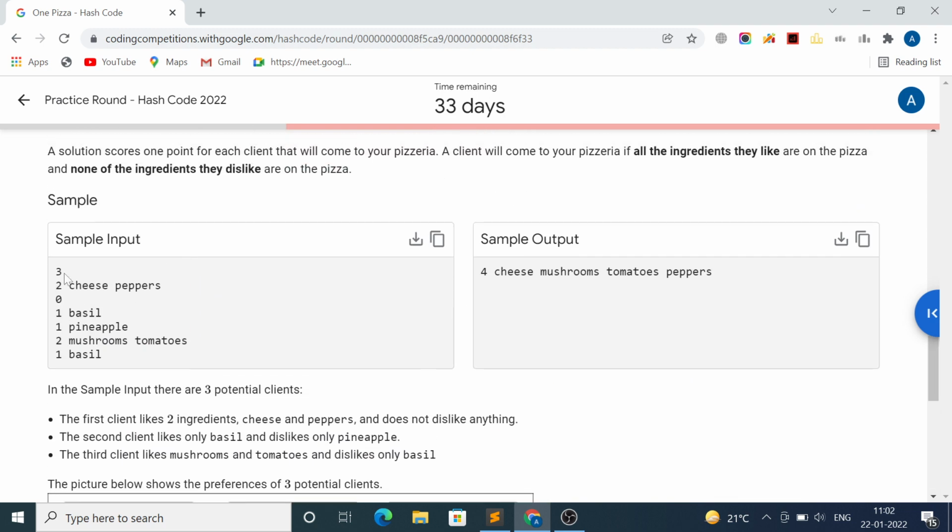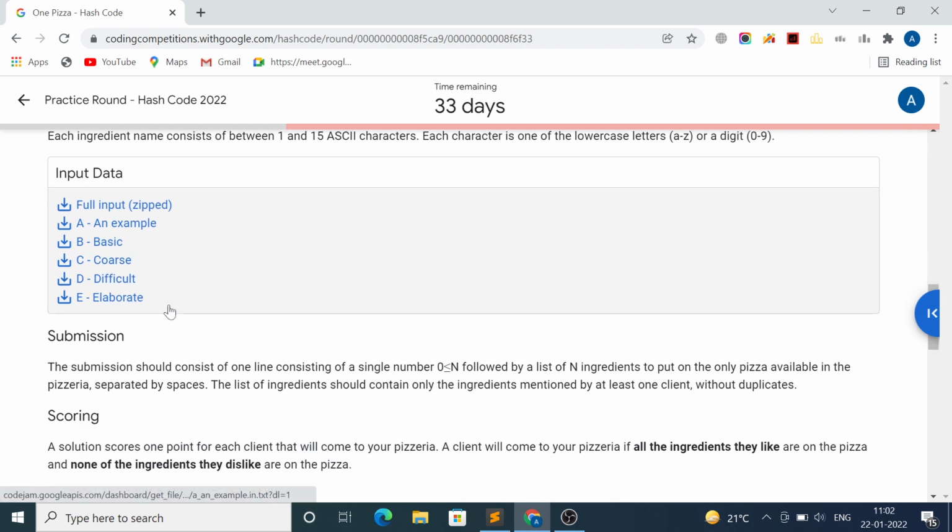3 is the number of my potential clients. Okay, and the submission should consist of one line consisting of a single number n, followed by a list of n ingredients to put on the only pizza available in the pizzeria. The list of ingredients should contain only the ingredients mentioned by at least one client without duplicates.